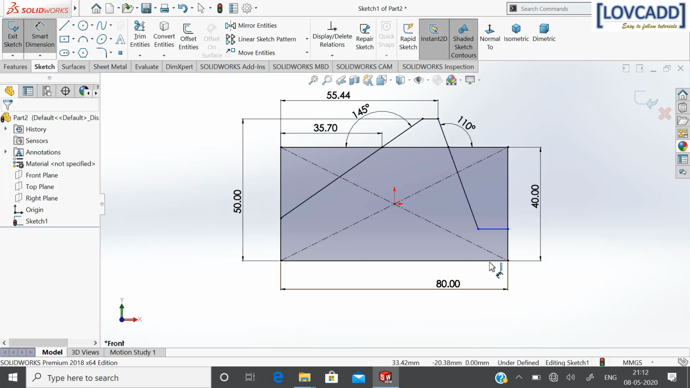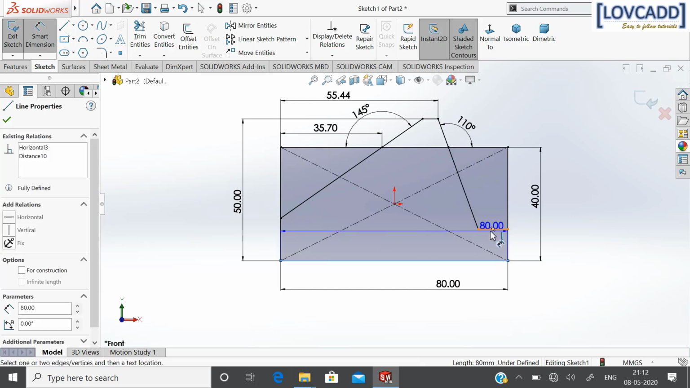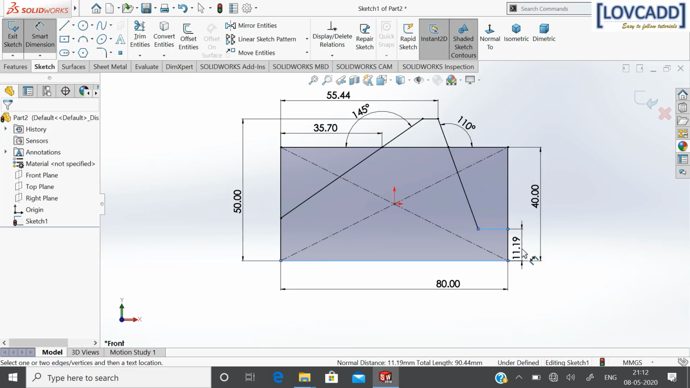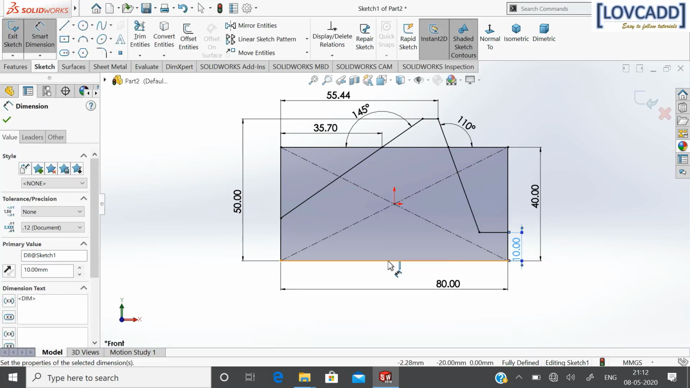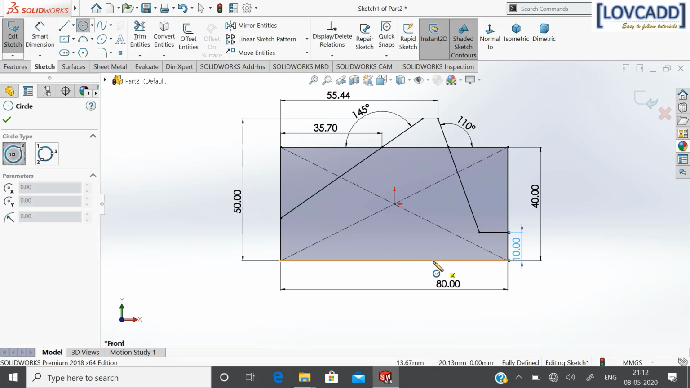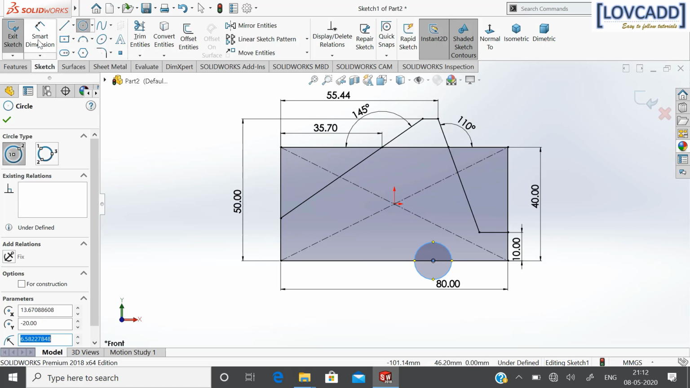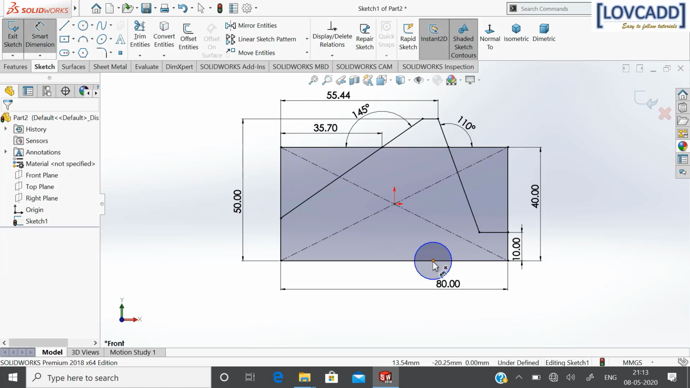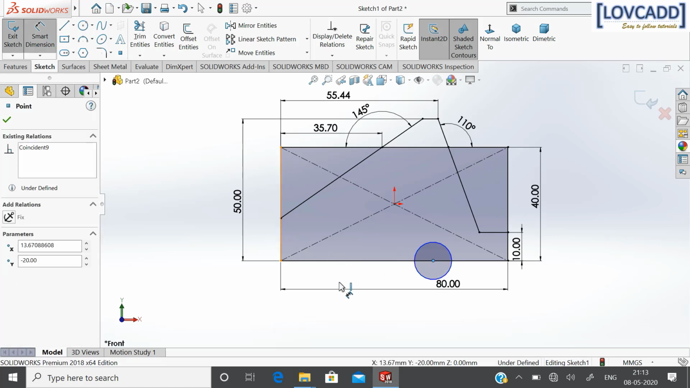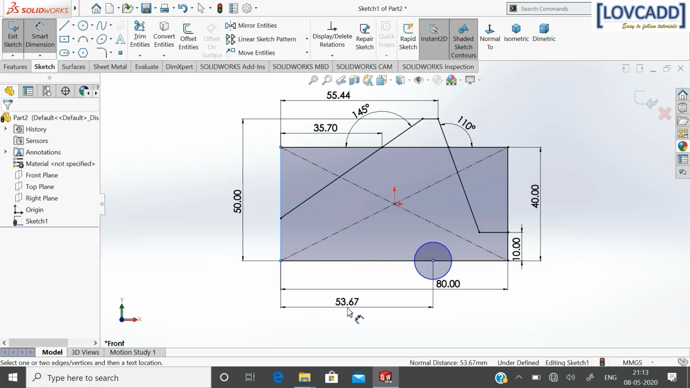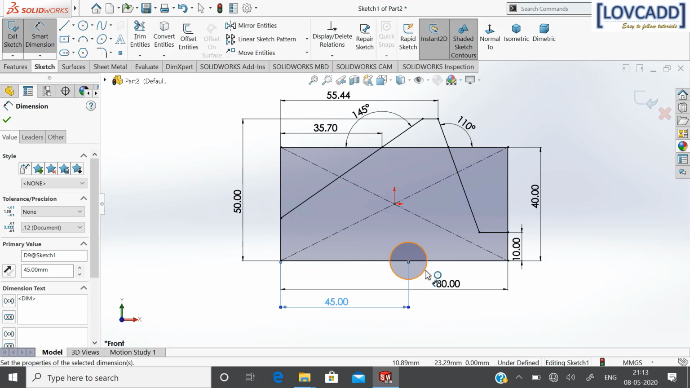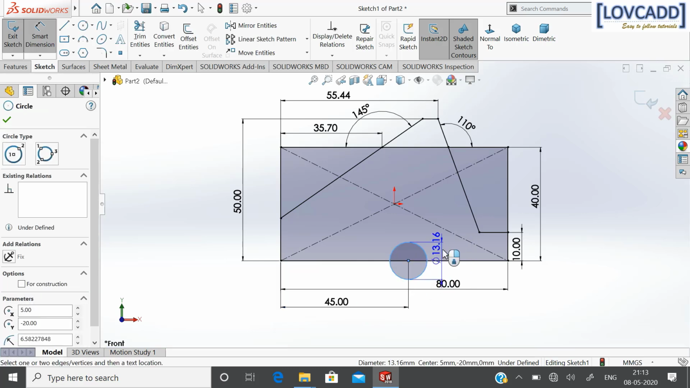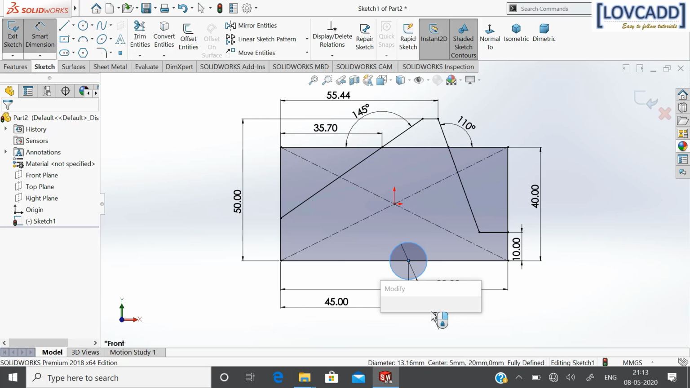Now next select smart dimension, select these two lines and add the dimension as 10 mm. Okay, now select circle, create a circle anywhere in this line, select smart dimension, select center and this edge and assign the dimension as 45 mm. Next the diameter is of 30 mm.